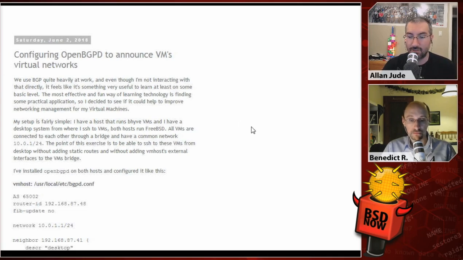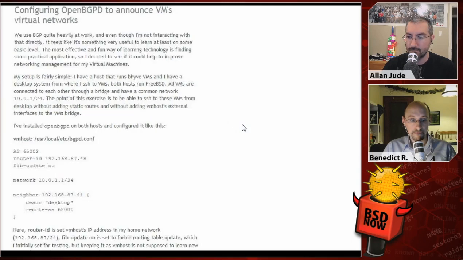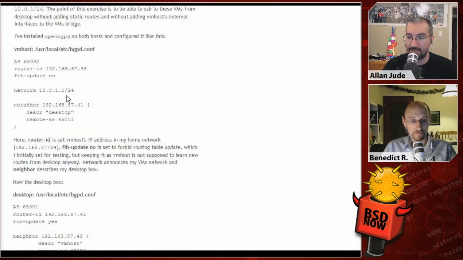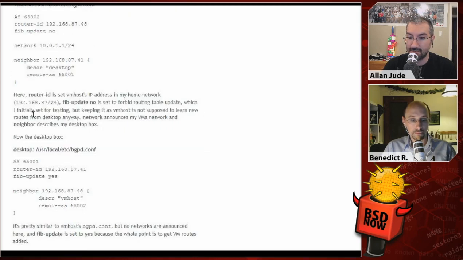So to do this, they installed OpenBGPD on both the host of the VMs and, I guess, the desktop. On the VM host, they created a bgpd.conf that sets their AS number, has the router ID, creates the network, and defines a neighbor of the desktop with its AS number. In this case, router ID is set to the VM host IP address on my home network. The fib-update no is set to forbid routing table updates, which I initially set for testing, but keeping it as the VM host is not supposed to learn new routes from my desktop machine. And the network announces that new network.